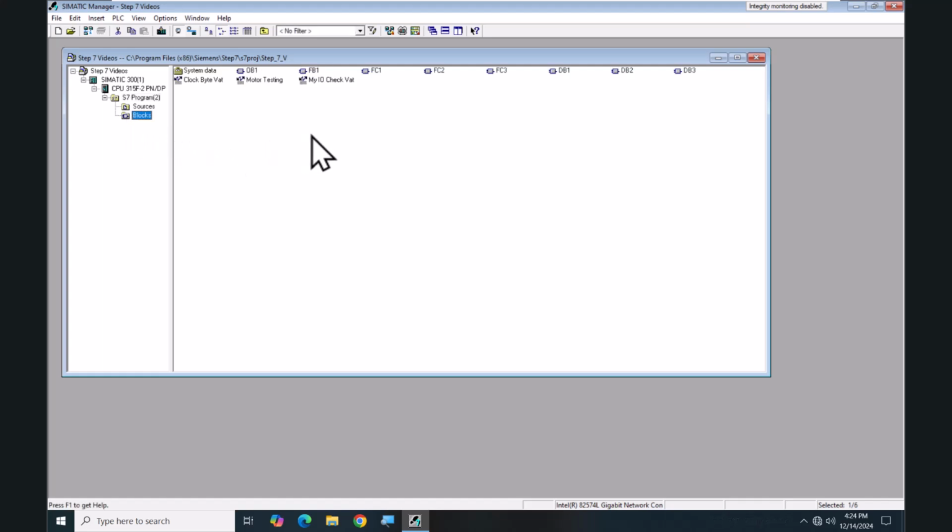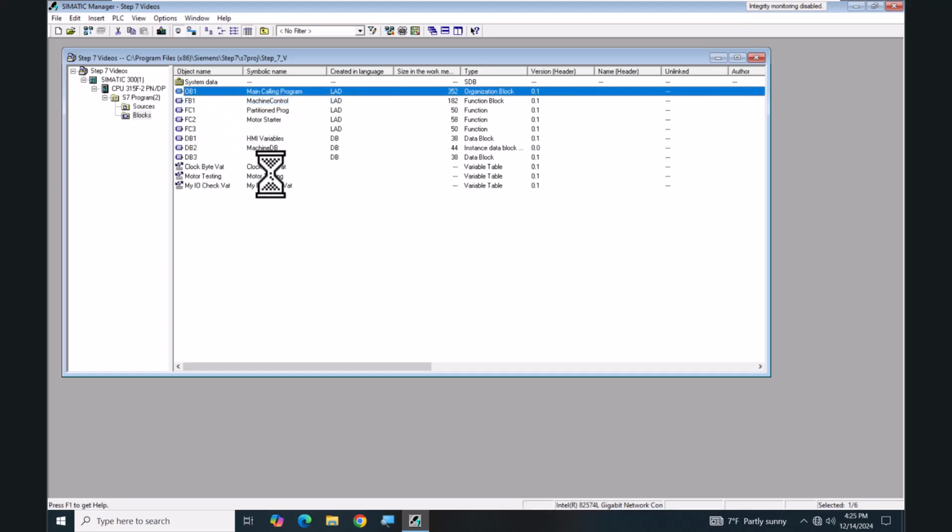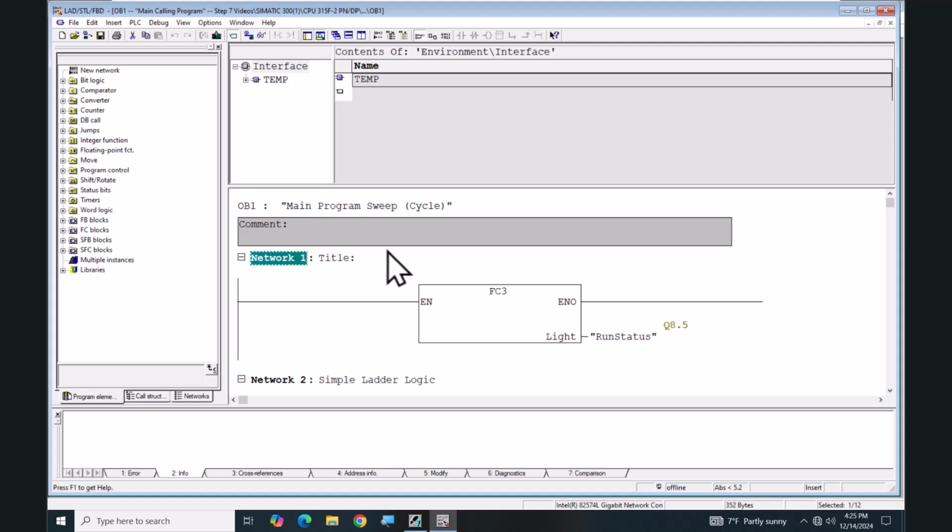The current view right now does not show the symbolic information for the code blocks or data blocks. If I select Details View, then you can actually see there's a symbolic name column, and then the individual blocks can have symbolic names assigned to them. So there's not a symbolic name for FC3 or DB3. So I'm going to open up the block OB1. So this is our main program.